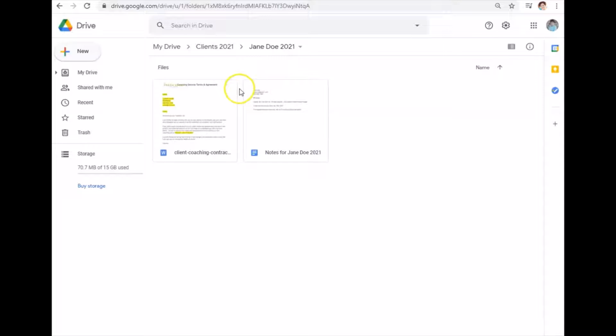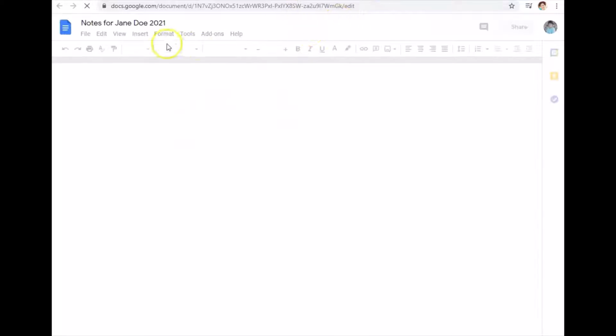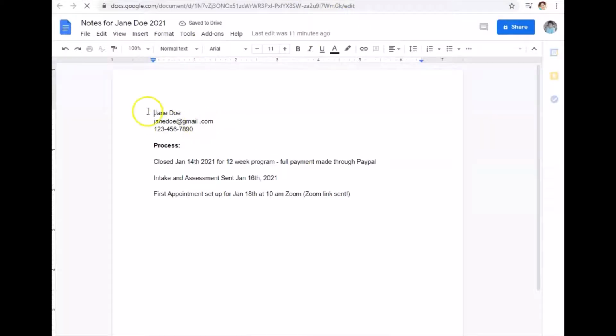You can keep forming the folders for each client's name so that you know exactly where to find that client's information. Okay. Then I bring in each of their client contracts. That's here. And this obviously would not be the sample one. This would be hers. And then I start my notes sheet. I do this for every single client. Their contact information, where I'm at in the process.